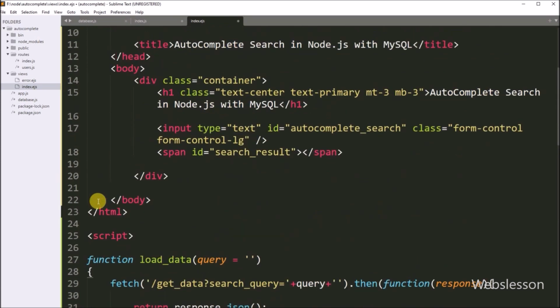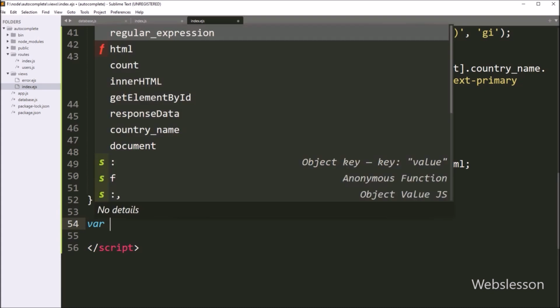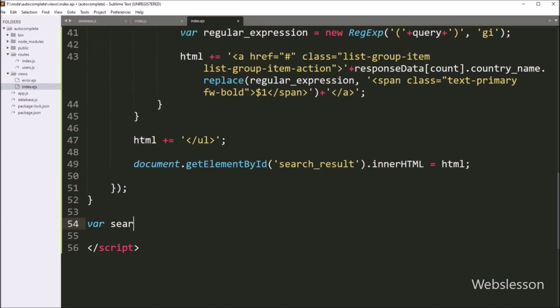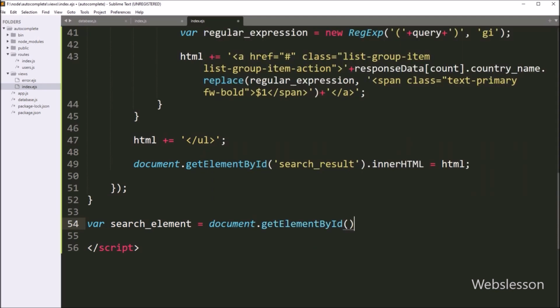Now we want to call this function when we have typed something under the search text box. So for this, here we have to write search_element variable is equal to document.getElementById function, and under this function, we have to write text box id autocomplete_search. So here we have stored text box property under this variable.